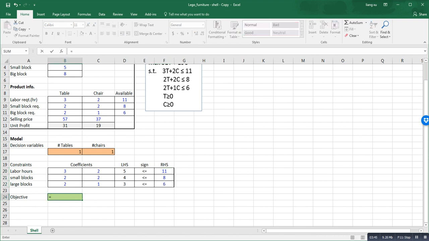Then the objective function is just the profit margin we can earn by producing this amount of chairs and tables multiplied by their unit profit. So that's our objective function. You will notice that sum product will be very useful in building these linear programming models, because we have these product and summation terms for these variables.